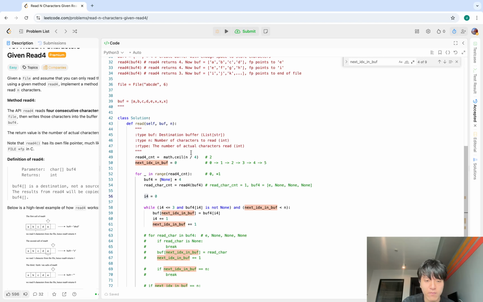For space complexity, I need the buffer 4, and on line 53 I initiate the buffer 4, which has a length of 4. So the space complexity should be O of 1, constant. Just to be clear, the given array buffer is not included in this space complexity, so maybe I should say extra space complexity.